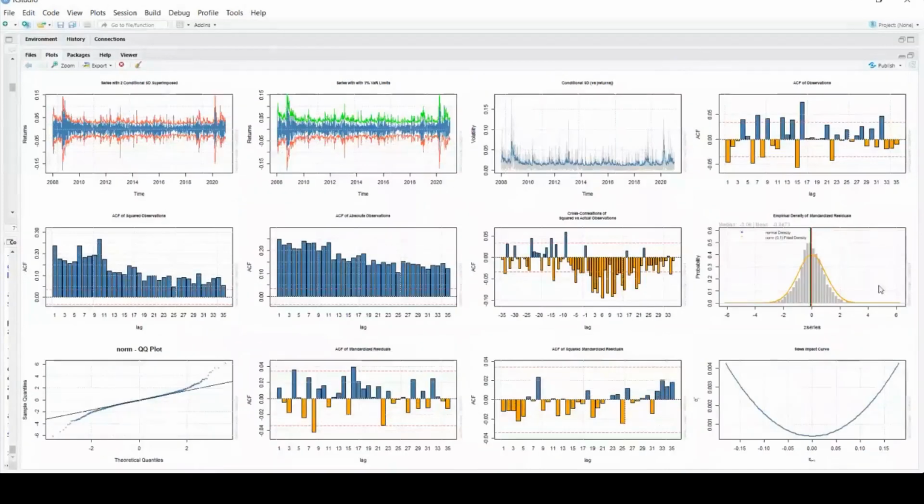Here we have the serial correlation of the conditional standard deviation, then the VaR limits for the series, then the conditional standard deviation series. We have the autocorrelation of the observations, which we already plotted before, then the autocorrelation of the squared observations. Yesterday, somebody was asking why we go for the absolute observations and not the squared observations. Here you can see we have both absolute and squared observations, and in both cases the evidence says there is volatility clustering.